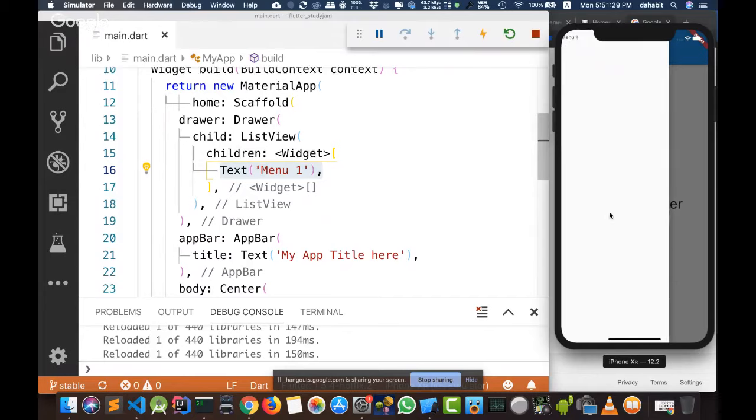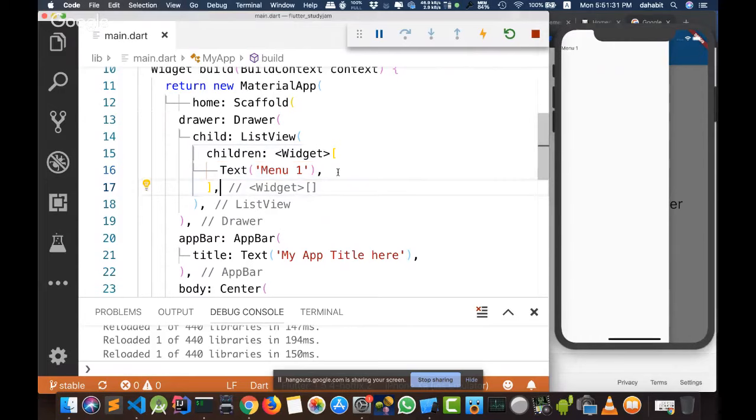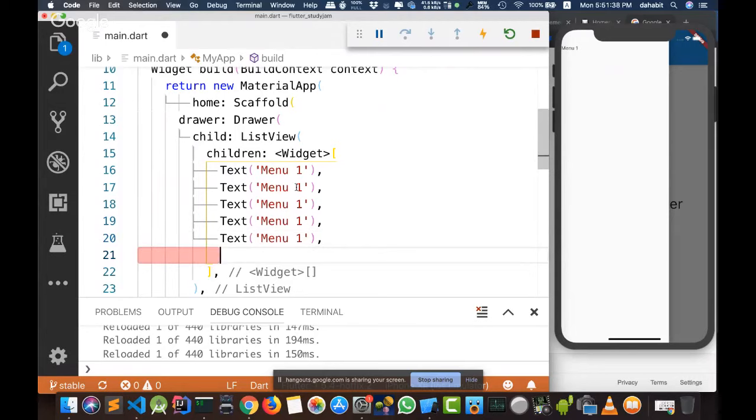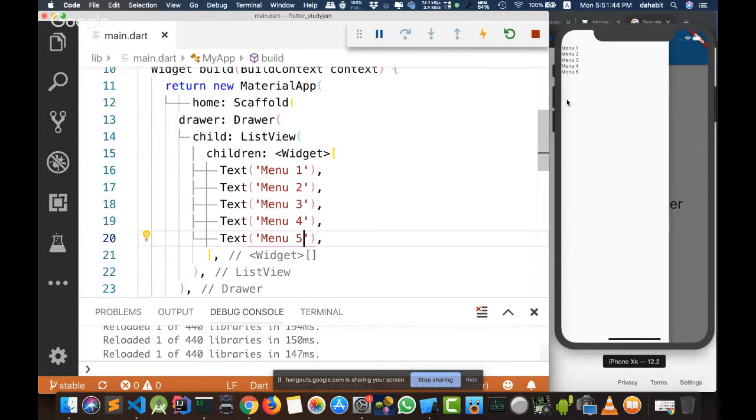When you want to have a scrolling option, you are using list view. I'll try to duplicate this code, menu 1 and 2, 3, 4, and 5, and press save, and we will find our application updated without any need to restart the application, or go to the menu again and press on the drawer or press on the menu icon and change it.